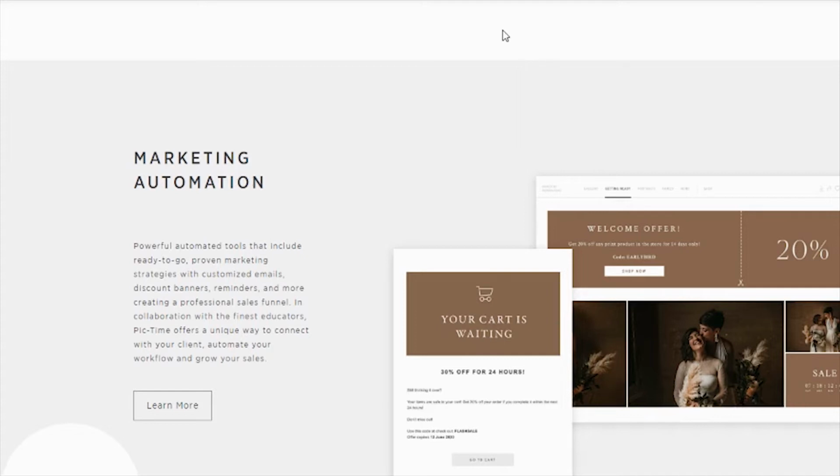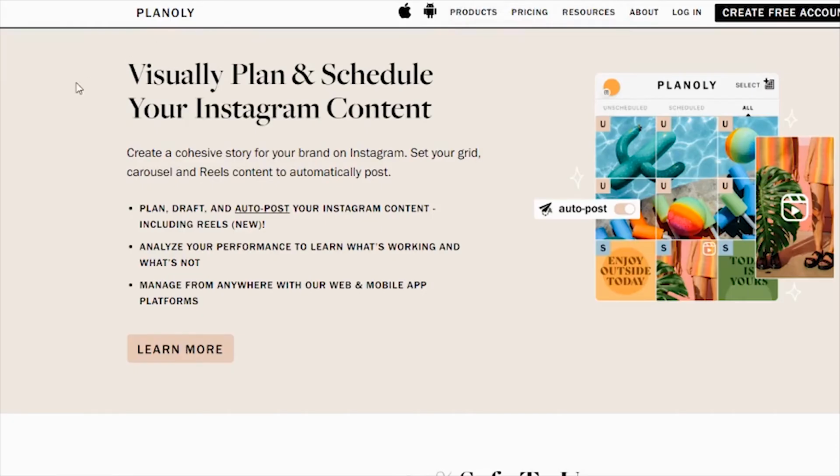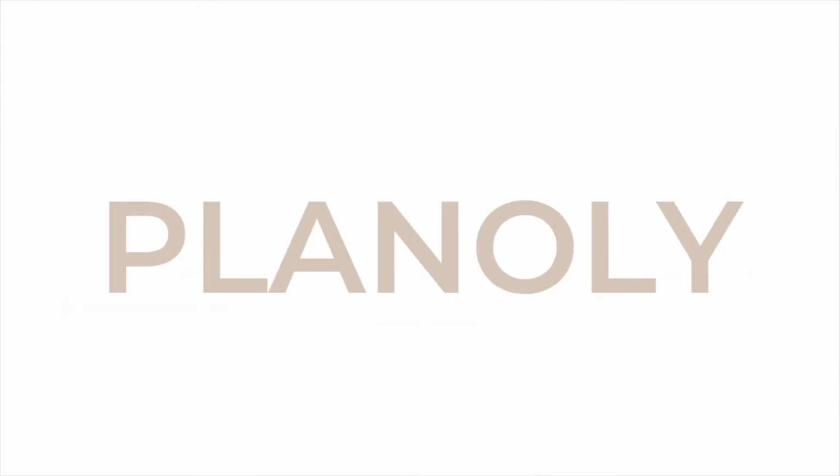So love Lightroom. Now, Planoly. As a photographer, you need to be on Instagram, period, point blank. You don't need to spend your life on Instagram, but you do need to be on Instagram. And my favorite app for getting all of our content on Instagram is Planoly.